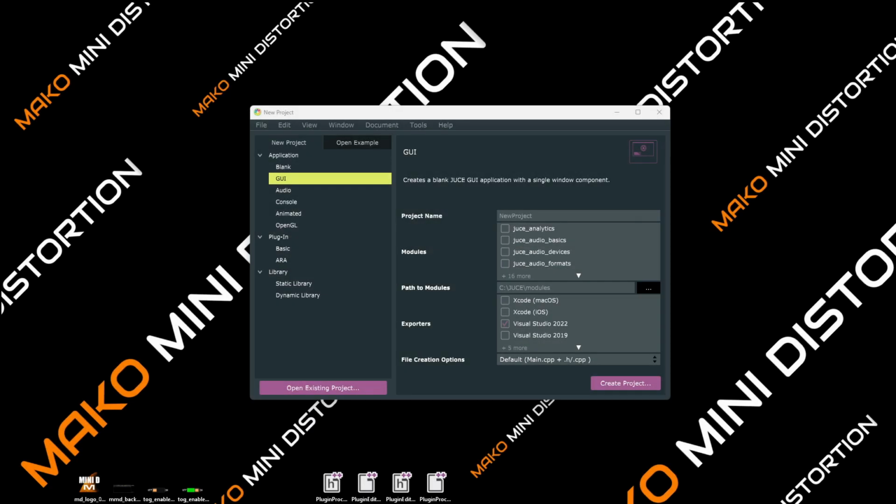Welcome to the quick guide of getting the Mako MiniD Distortion up and running inside of Visual Studio using the project files included in the zip file out on GitHub. You're going to want to install JUCE, and then you're going to want to install Visual Studio.